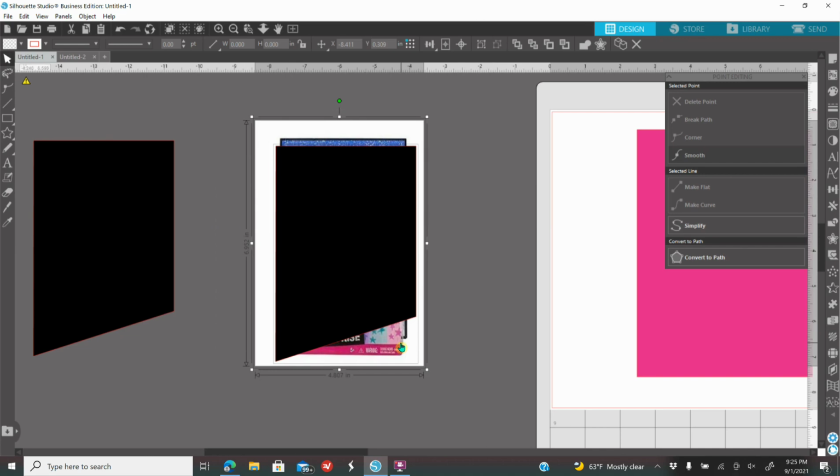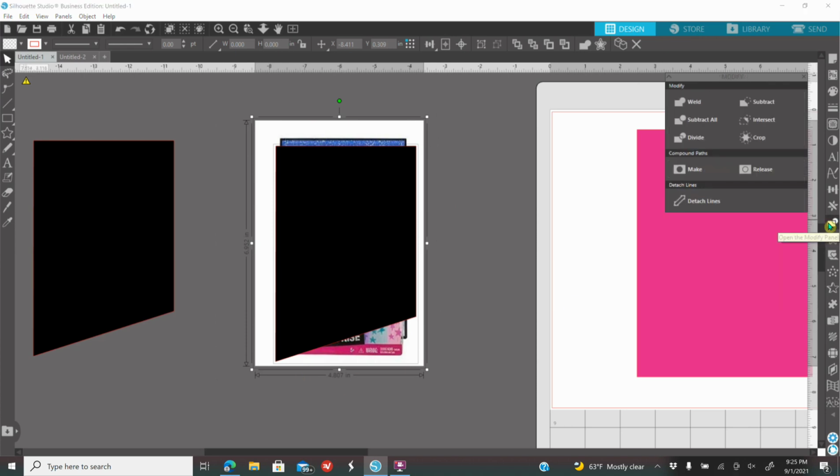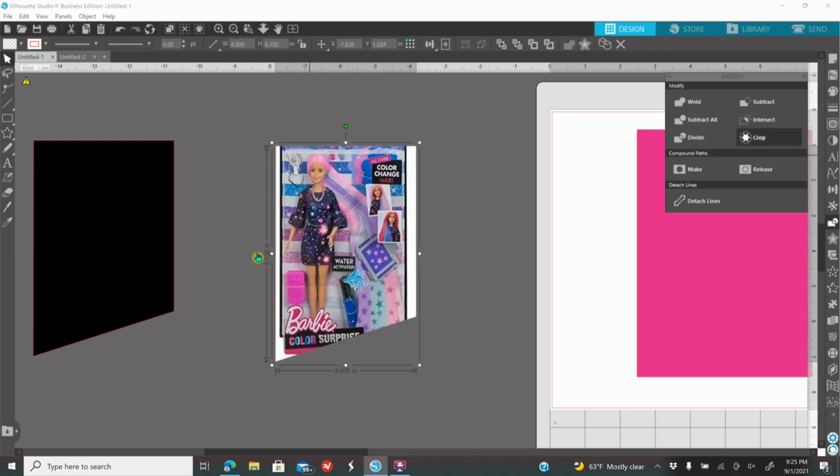How do you know that you have both things selected? You have a rectangle around both things. Now you're going to go to your modify icon, the shape with the square, the rectangle and the circle. Then you're going to click on crop. And that's how you're going to insert an image of the person that they sent you.